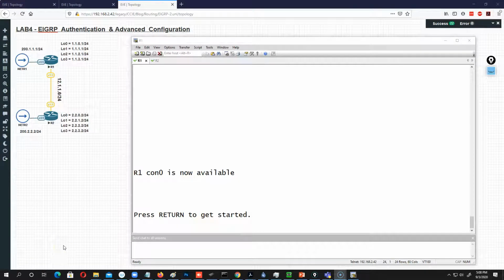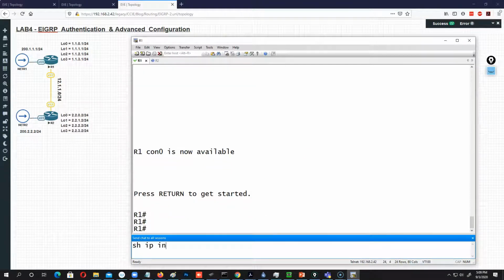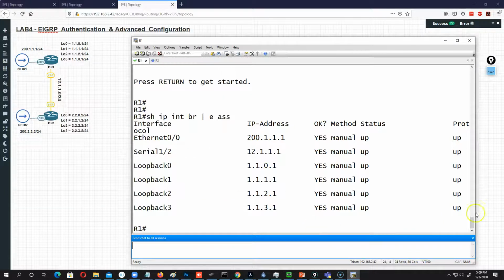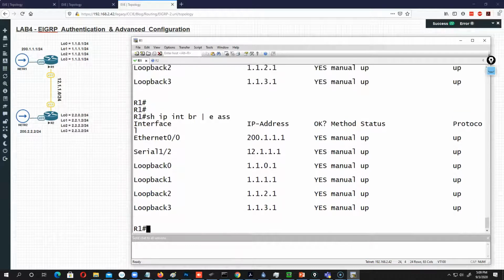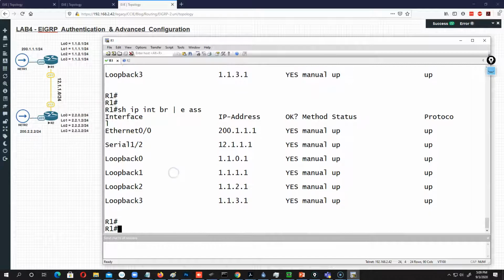Okay guys, so we are on LAB4, EIGRP authentication and some advanced configuration. I have changed the topology. Actually, we are not going to use Ethernet 0/0 in this one, but I just put it there. What I did here is I already set up the interfaces as per the requirement, right?